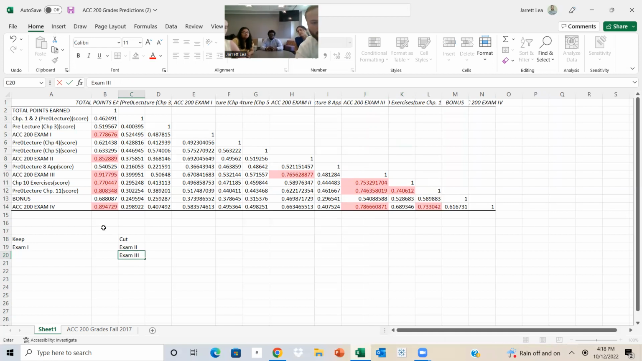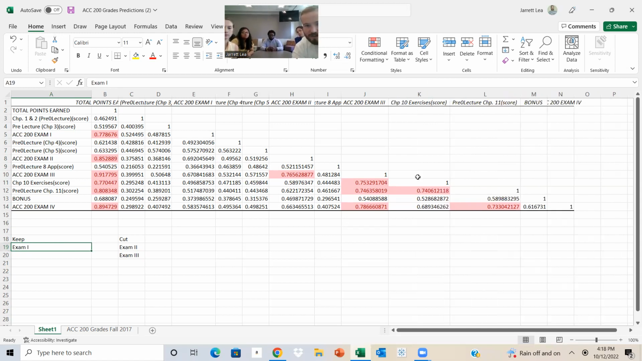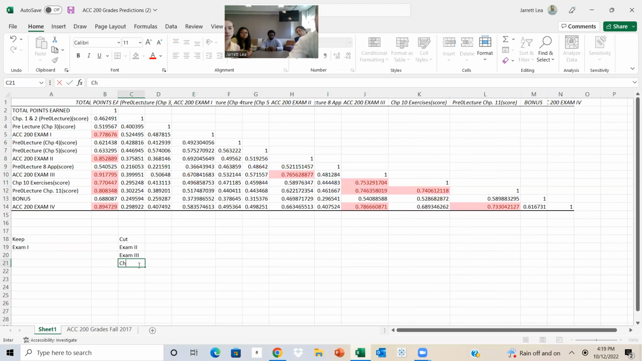So moving forward, let's check out the rest. Chapter 10, you go across. It's related to exam 3, which we cut out. But if you find chapter 10 exercises, we see that it's related to pre-lecture chapter 11. So again, we cut out chapter 10 exercise.